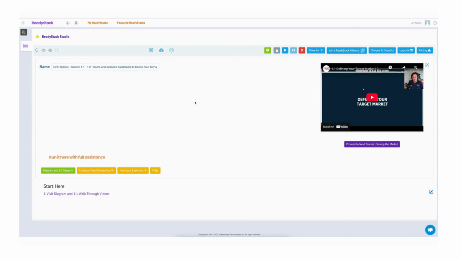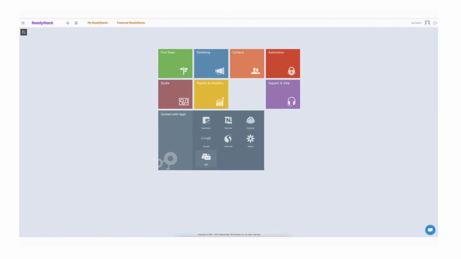So I'm back on the Ready Stack interface, and the first thing we want to do here is start to sync data in from Google Sheets.